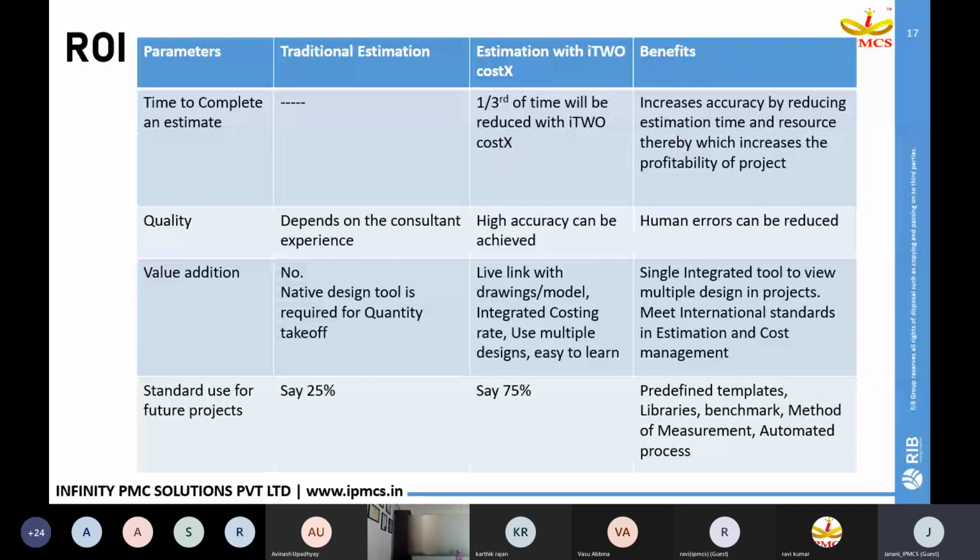And the second parameter, which is related to quality. In the traditional estimation method, it purely depends on the consultant's experience. And here, with i2 COSTEX, we can achieve high accuracy, which in turn reduces human errors. When we take the quantity for footing, I have to manually enter all the length, width, whereas when I use COSTEX, I can easily measure the areas using some shortcuts. In this way, I can eliminate human errors.